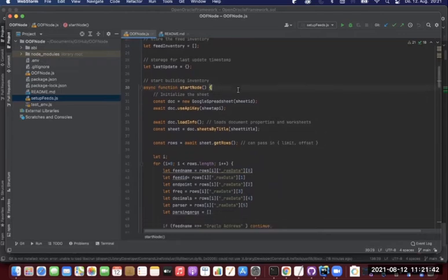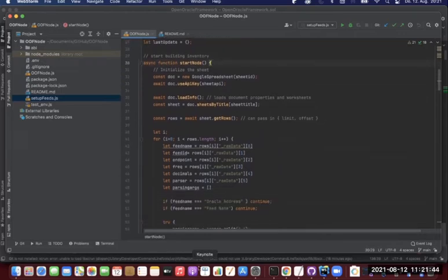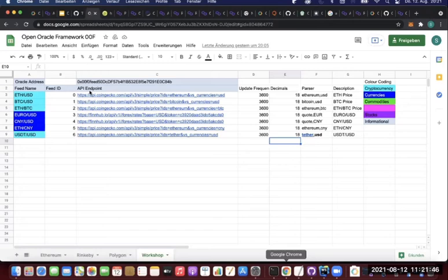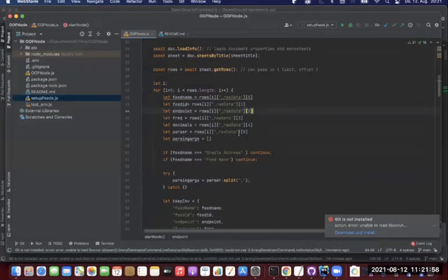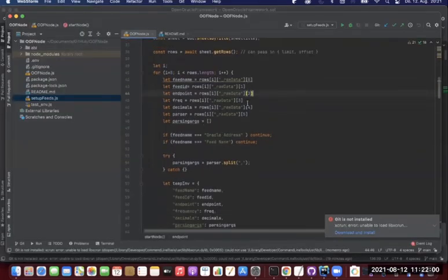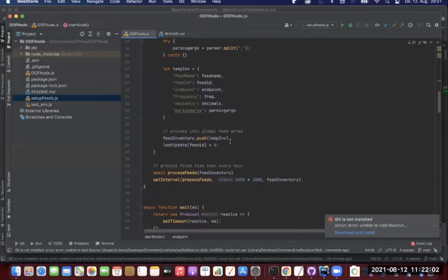So basically, what it does is it goes to this Google Sheet again, to this special tab here, and extracts all the data from here. Especially the important thing is here, it extracts the API endpoint. Basically, it extracts all the data, and then it runs every 1 hour periodically until the script is stopped.